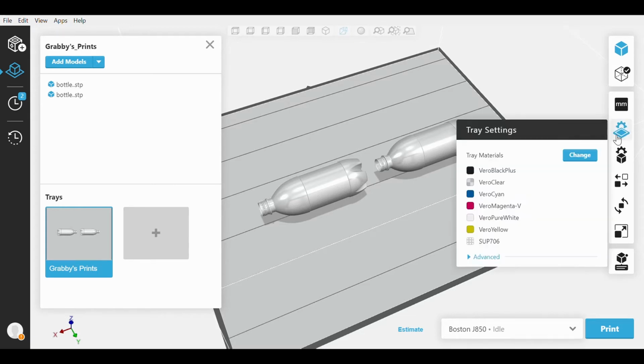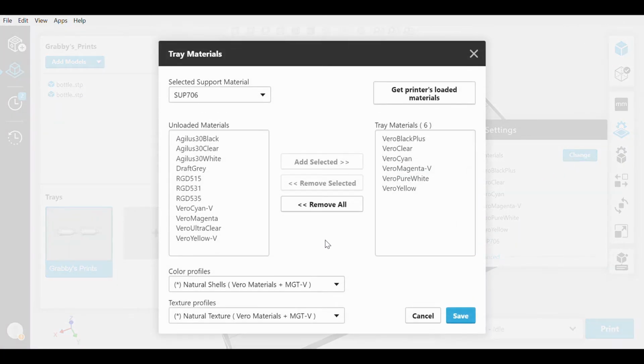This will show us a small menu of what is currently loaded. We can click on the Change button, which will bring us to an expanded menu of what can be loaded. If you are directly connected to your printer, you can click on Get Printer Loaded Materials for an updated list. We have both Vero Clear and Ultra Clear loaded, so we can click Save.